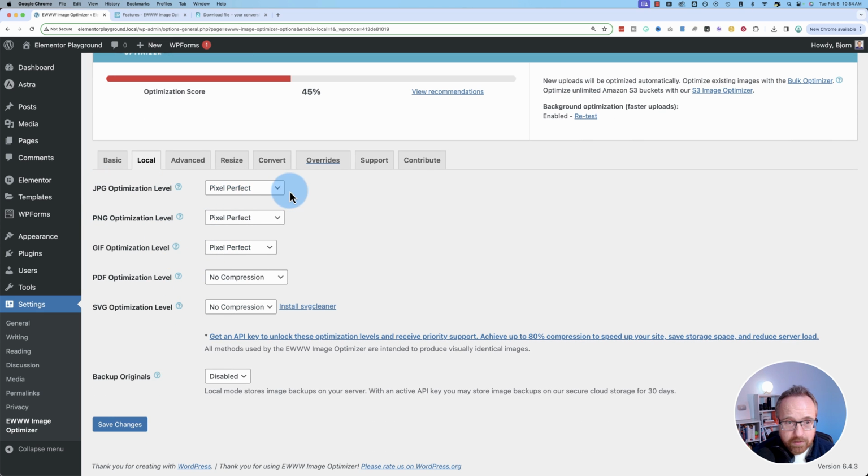The JPEG optimization level, Pixel Perfect is the only option we have. With the paid version, you get Pixel Perfect Plus, Premium, and Premium Plus. For PNG optimization, you get the Premium for free. Let's switch to that one. Why not? GIF optimization, we only have Pixel Perfect. PDF optimization level, we have grayed out options because they're part of the paid version. SVG optimization level, no compression with the free version. And those will be activated when we add the API key on the basic tab if you have the paid version. Backup originals disabled to save file space.